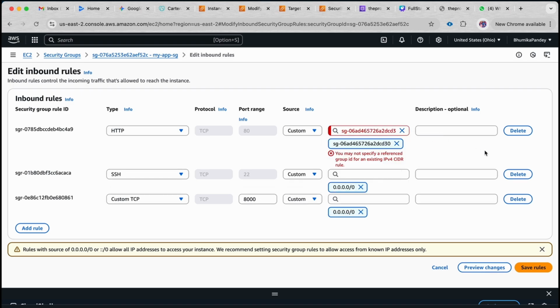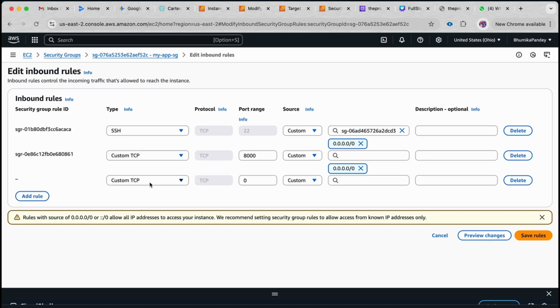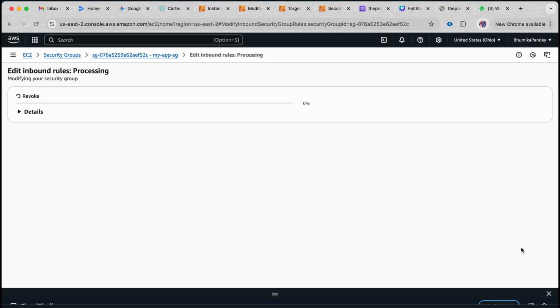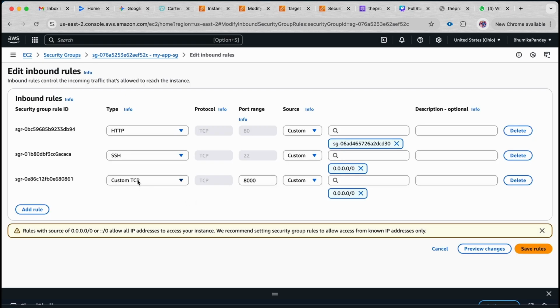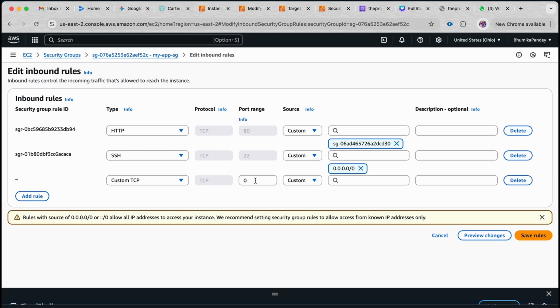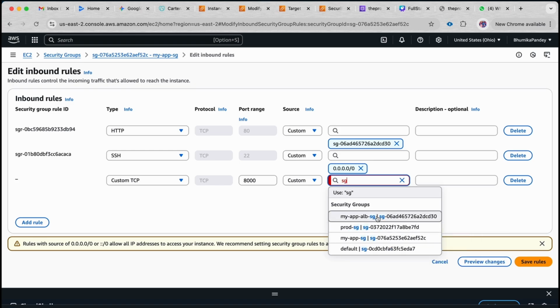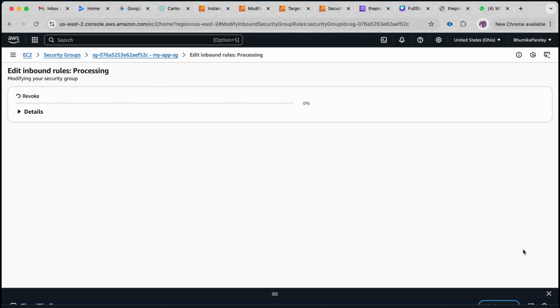So this is not allowing me. So what I'll do, I'll rather delete and then create a new one. So HTTP and then TCP. Let's add a new one, and here I'll search for the one that I want to associate it to, and this is fine. Let's hit save, and then we have to make this change for custom TCP as well. So let me first remove this. I'll add a new one, custom TCP. The range would be 8000, and here I have to navigate from my load balancer. So this one, and then let's save the rule.